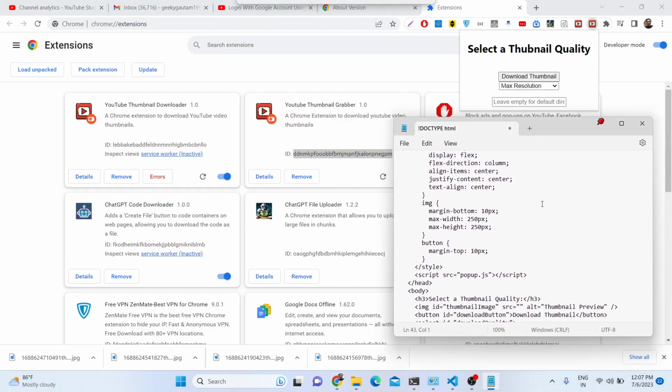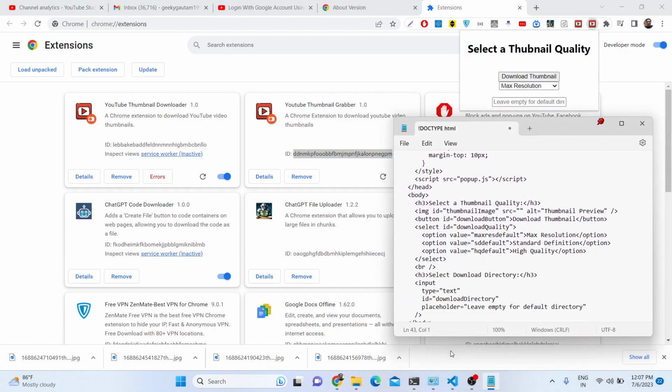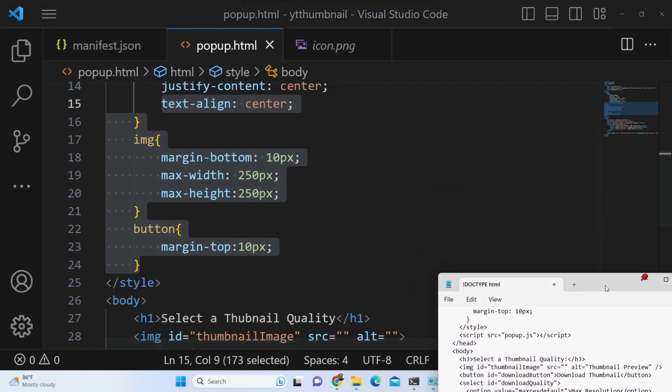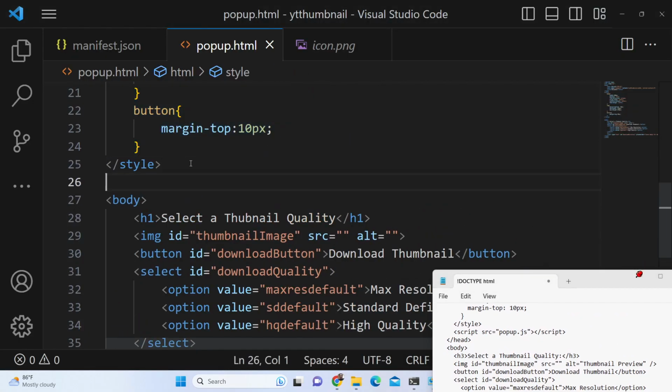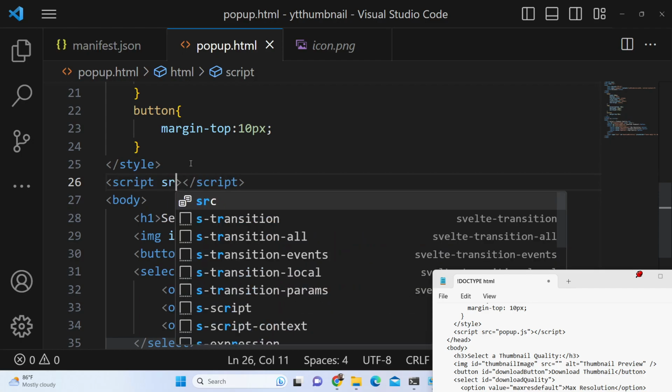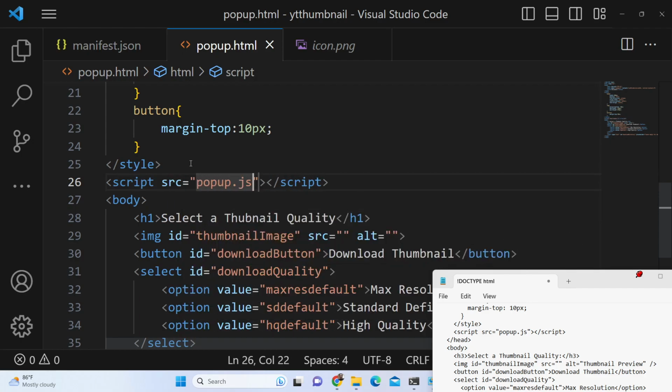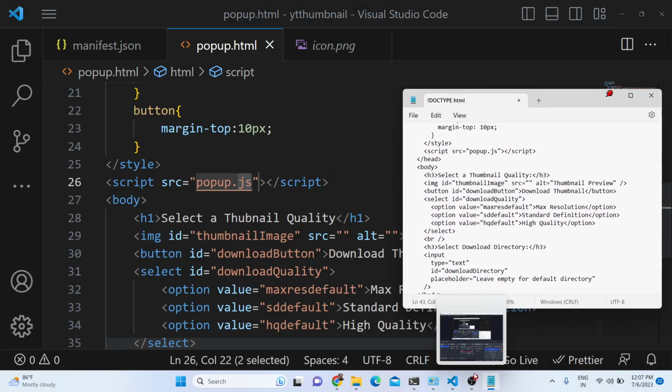Now in the next video, guys, we will start writing the JavaScript code. We will include this JavaScript file, script source popup.js. In the next video we will write our JavaScript code to interact with the Chrome extension.